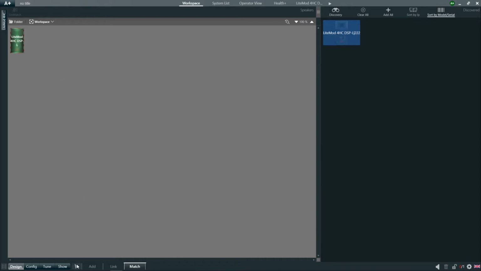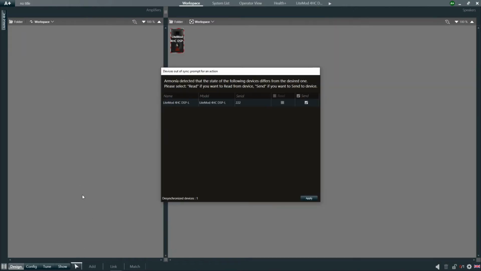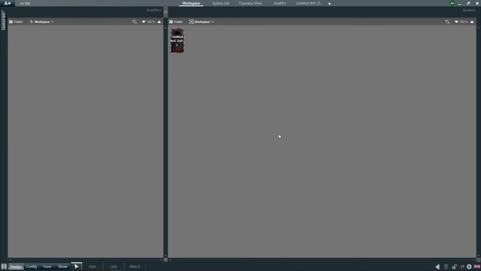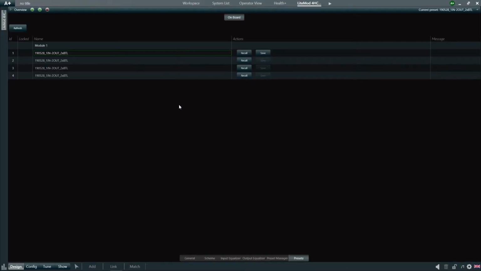Click on the Select menu. Now a desync condition between virtual and physical devices has been found by ArmoníaPlus. Click on Send and Apply to send the configuration defined on virtual device into the physical one. Wait for the stripe borders to disappear and double-click it to access its submenu.